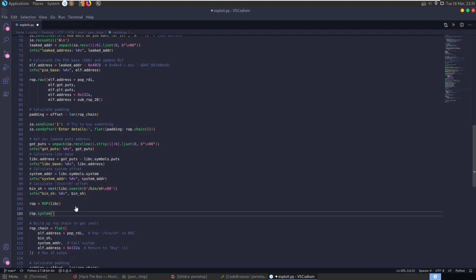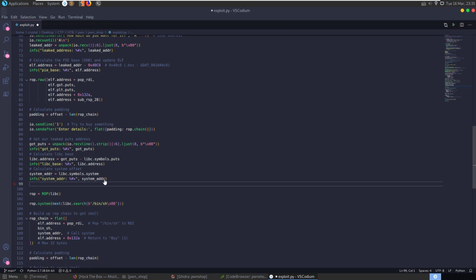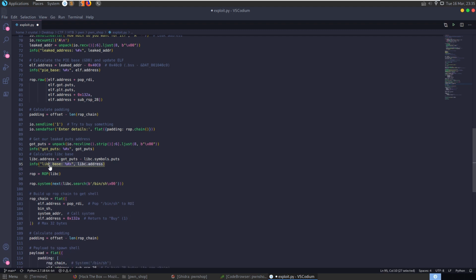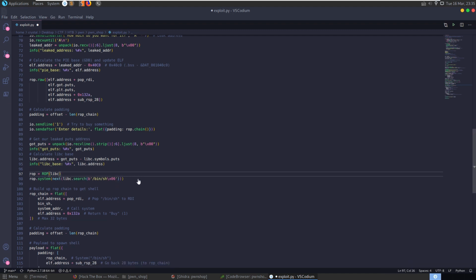Then we can do rop.system, because it's just going to look up system in libc and find it no problem, and that way it'll take care of putting bin sh into RDI for us as well. We can just call rop.system and then pass in, in fact let's grab that, we don't need to calculate this bin sh at all. So just paste that in there. We'll take out this whole bin sh, we'll take out the system, we don't need to calculate system. We can print out the libc address because we do need to set that anyway. But that should be good.